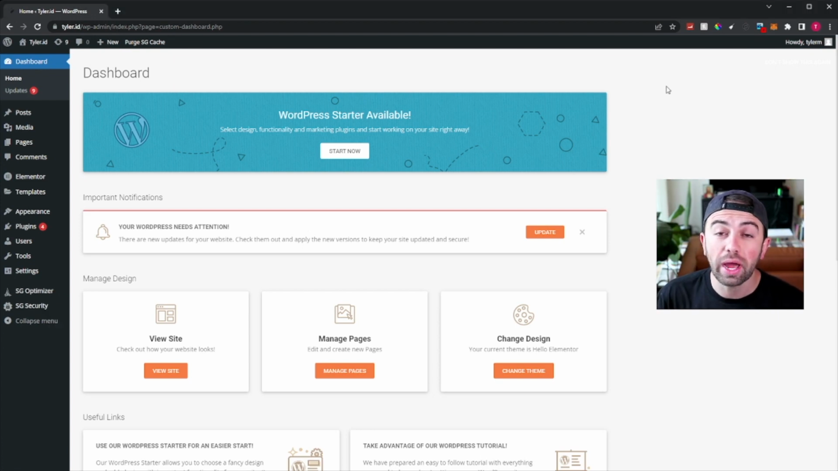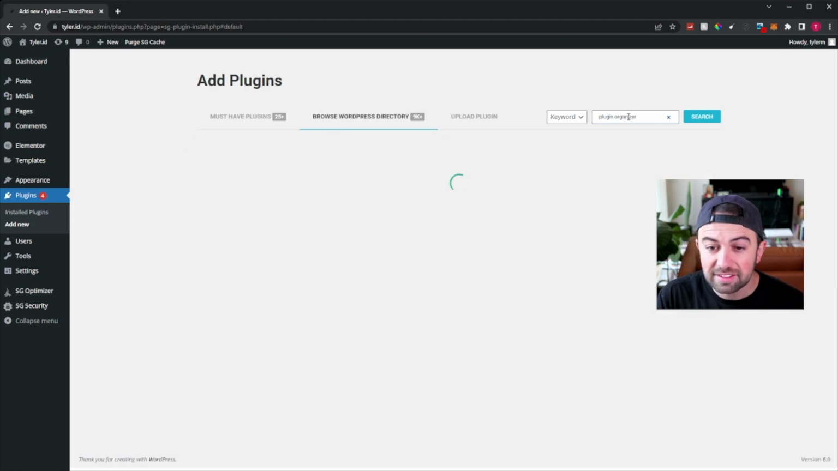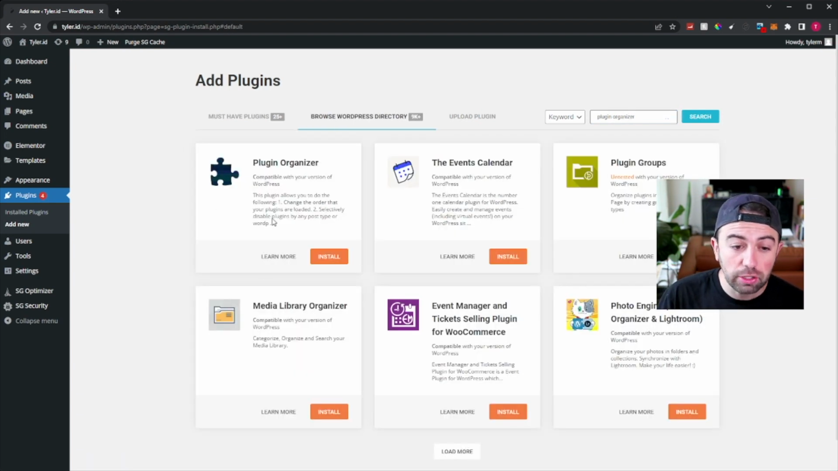What I'm going to do is log into the back end of my WordPress website, and as you can see here, we're on the dashboard. Now we need to go over to the left, click on plugins, and click on add new plugin. Then we're going to search for Plugin Organizer. That's the title of the plugin, and we're going to install this first one right here, with the little puzzle piece as the logo.